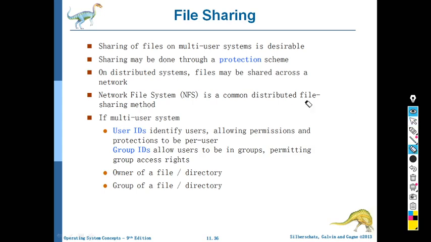Next is file sharing. Sharing of files among multiple users is always desirable. People want to share files, but whenever files are shared, a protection mechanism needs to be ensured. On distributed systems, files may be shared across a network, where they use the NFS file system, which is commonly used in distributed systems. In a multi-user system, you always have a user ID to identify the user, and according to that ID you can allow or revoke permissions. Again, you have a group ID, which allows users to be in groups. You decide whether the owner of a file or a group has to be given access, and so on.